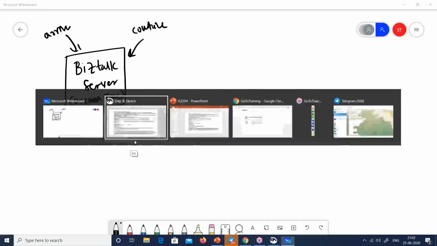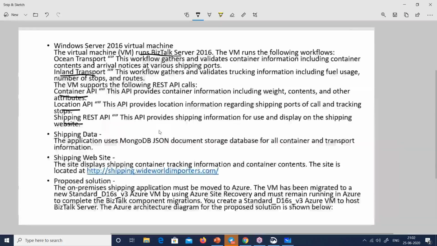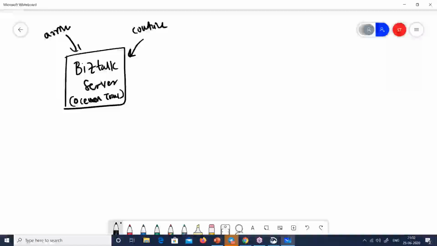So that means we have on container the workflow which gathers and validates. So there is a workflow, right? And which is an inland transport.